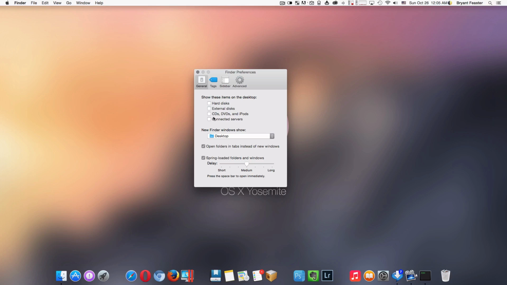I don't, because I don't need to, because I just use my Finder to see what devices I have connected to my Mac, such as an external disc or hard disc or anything like that. Pretty much everything else you can leave as is, or you can change the spring-loaded folders and windows delay. I have mine on medium, but you can change it to short or long. If you have it on long, that's better. If you have it on short, it's going to spring open really quick. So I tend to keep mine on medium.